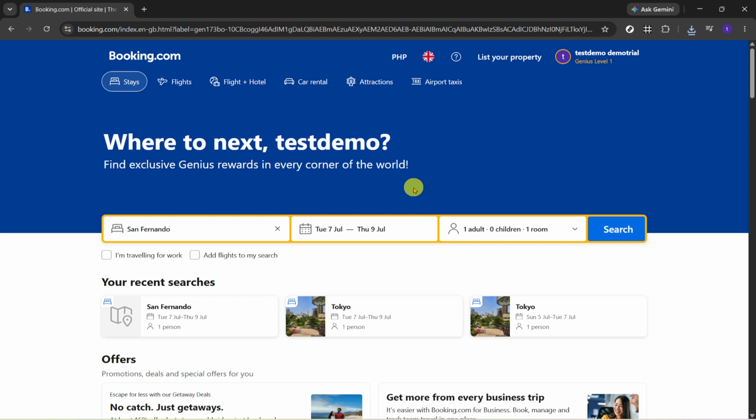You will see your profile account area there. Click on it to open the account menu. This menu gives you access to your personal settings and other account-related options. From the drop-down menu, click on My Account.